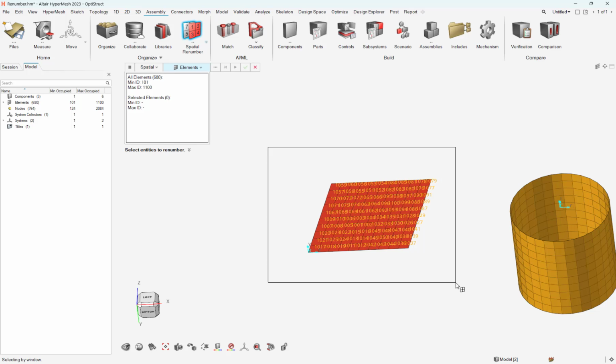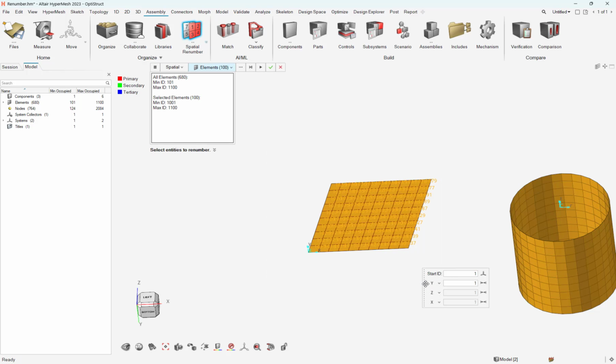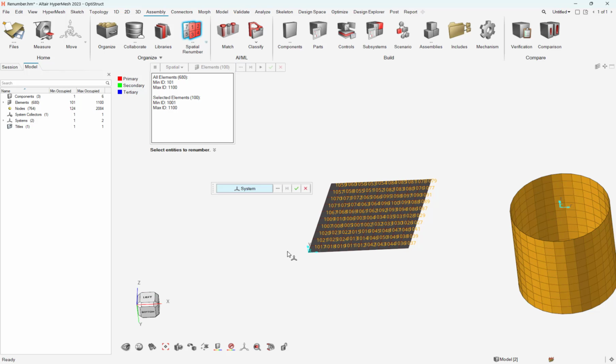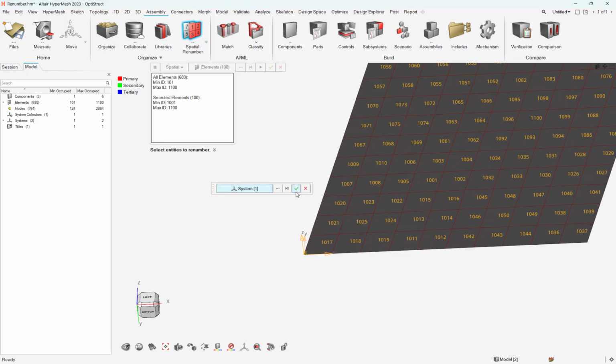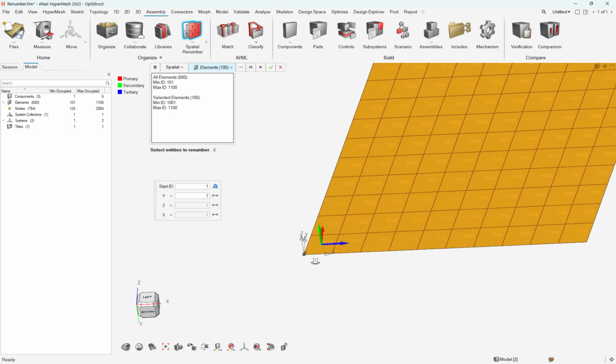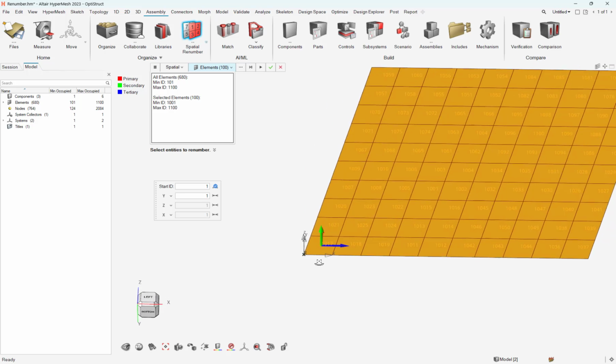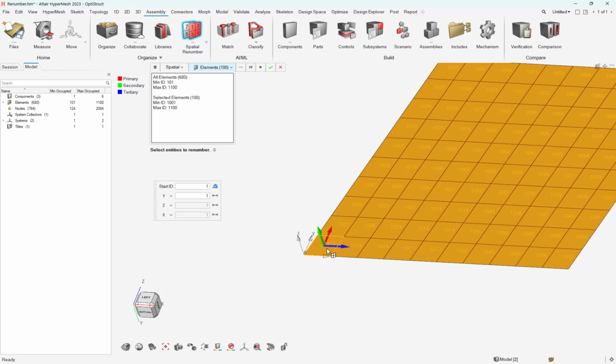Let's again select some elements and let's have a look at the micro dialog. As you can see, this tool is based on a system. So you can either use the global system or select any local system from your model. Once you have selected a local system, you should see this colored system on your mesh. And you can define with this field in the micro dialog the direction, the axis to follow.